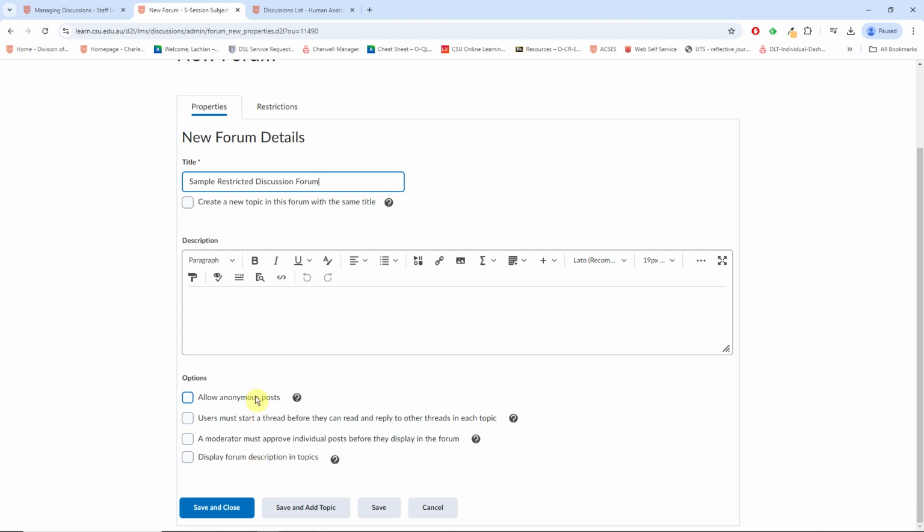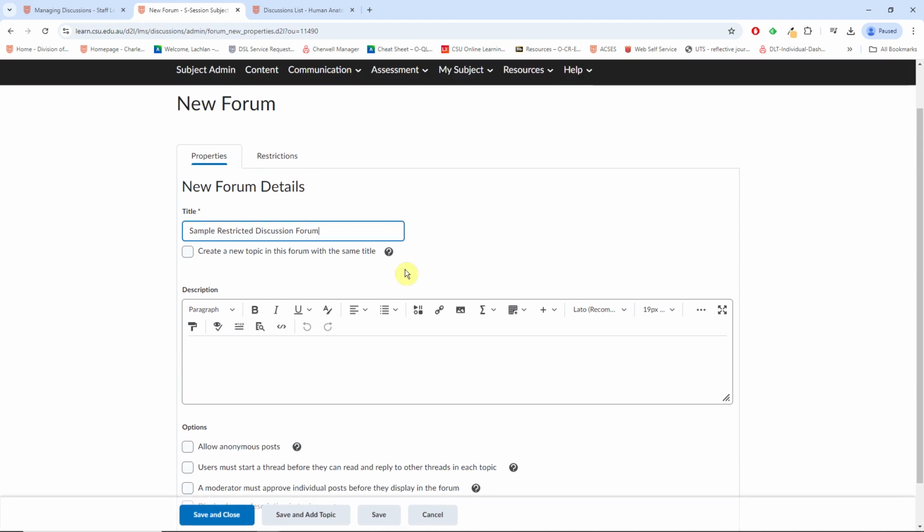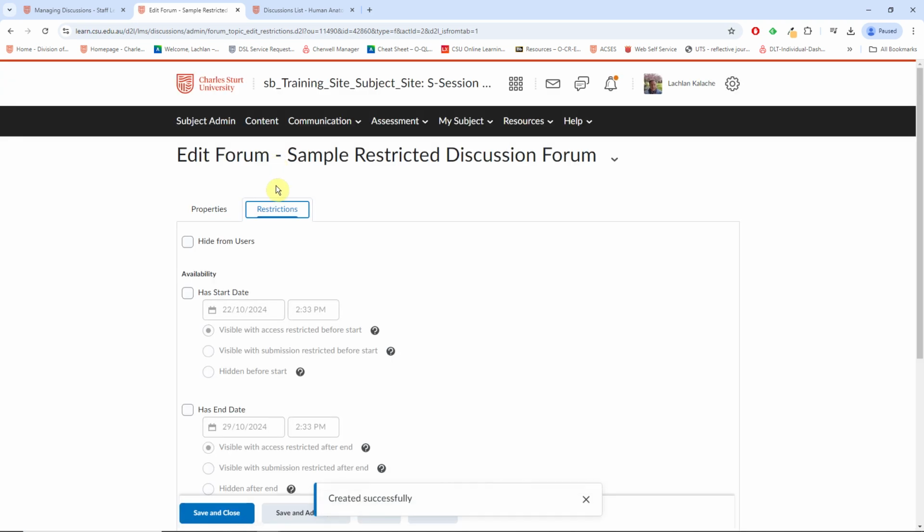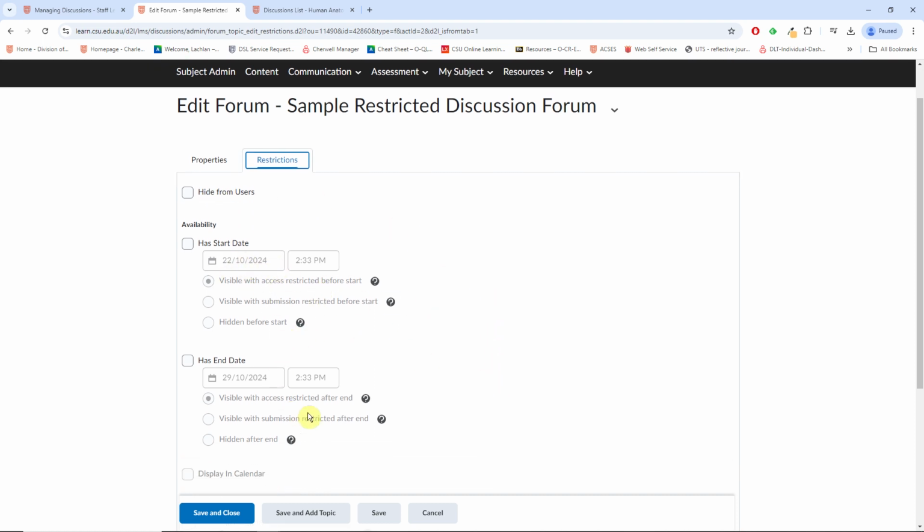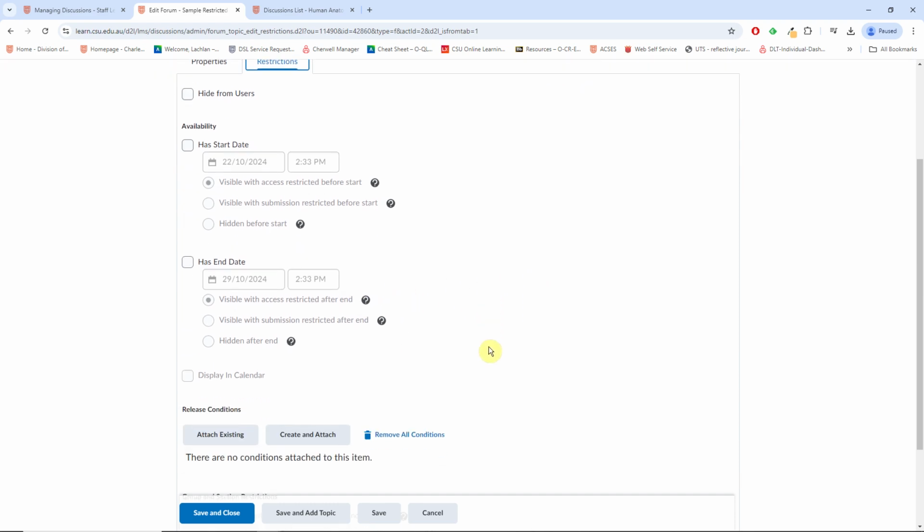You have your customization options here for how you want user behavior to happen inside the forum. But you'll notice at the top that there is a tab called restrictions. If we click on that, we've got a few options. I can hide the forum. We can toggle it here. There's a number of ways to do that, but that's one of them. We can set things like start and end dates if we want the forum to only appear at certain points in time and then disappear.